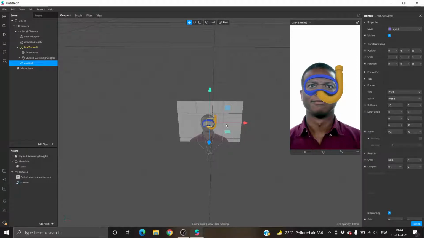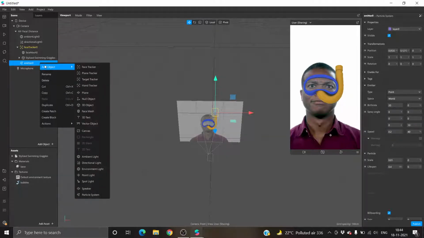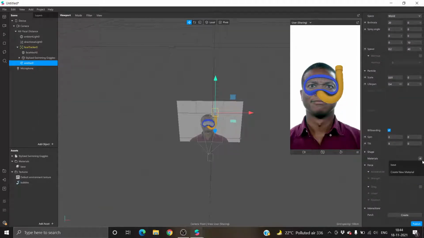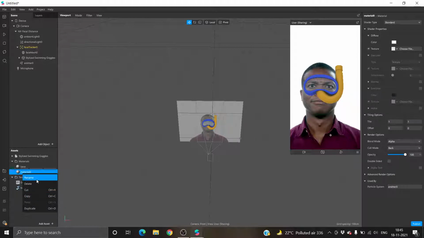So firstly, let me just adjust it where I want it. I think this place is going to be fine. And now under this I'll add an object. Oh no, I'll add a material from here. Yeah, the material. I'll create a new material for this and I'll rename it as bubble.